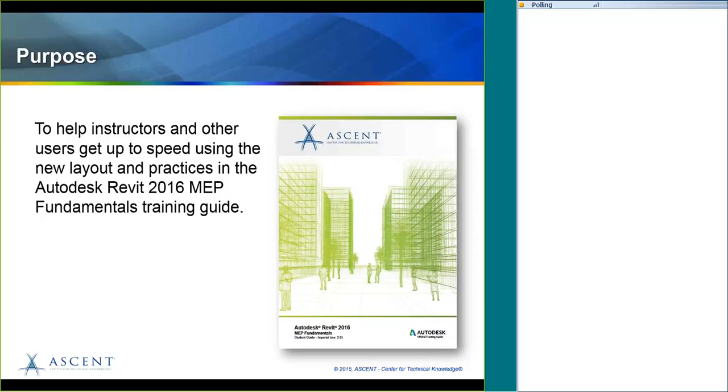So the purpose of today's webcast is to help instructors and other users get up to speed using the new layout and practices in the Autodesk Revit 2016 MEP Fundamentals Training Guide. So there you go. Last time you're going to hear the full name.